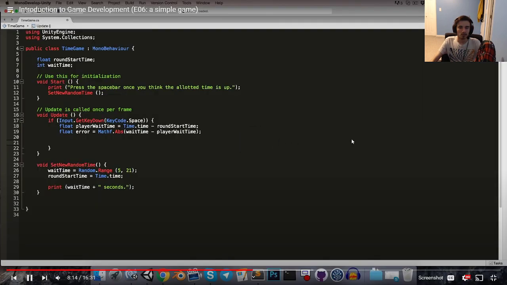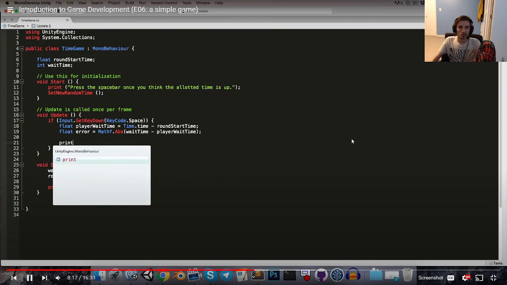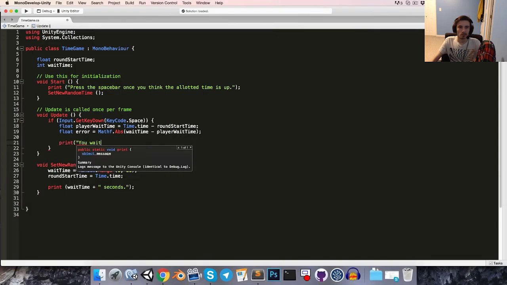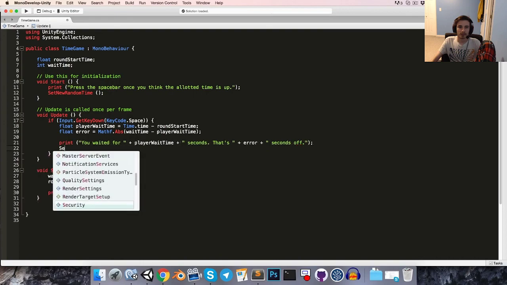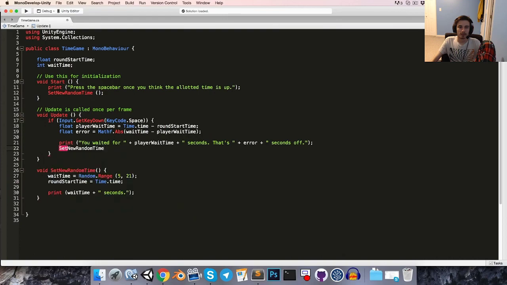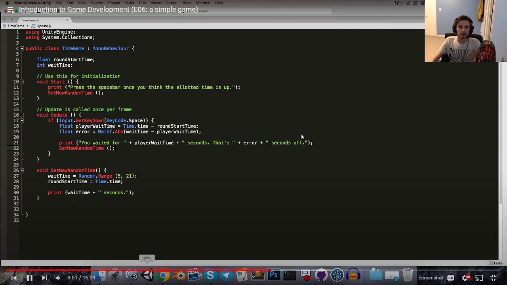Print out how long the player waited for, as well as how far off they were. So we can just say print, and we can say you waited for, then add the player wait time value, measured in seconds. And to tell them how far off that is, we can add the error value plus seconds off. Okay, and then we can start a new round by saying set new random time.